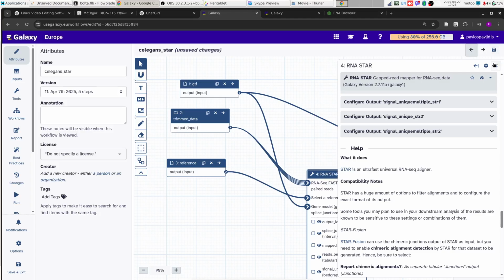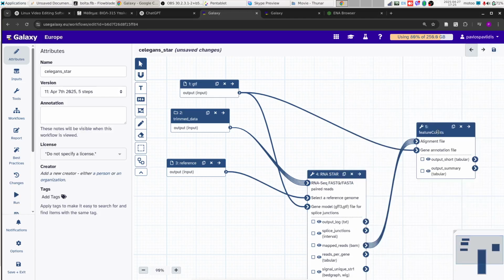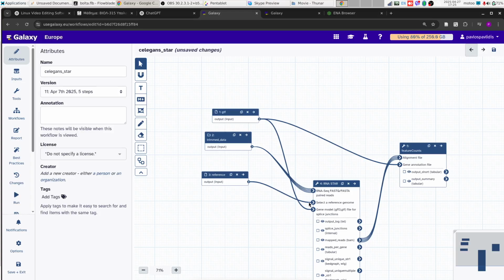Okay, so I close this. Then I have the RNA STAR. It needs three input files. One is the trimmed data as a collection, the GTF file, and the reference file, which is a haploid genome FASTA sequence. And then the output, the mapped reads, a BAM file, will go to the featureCounts software.